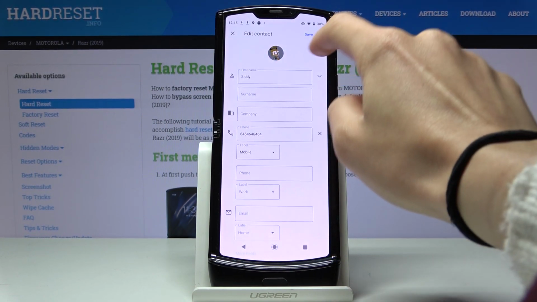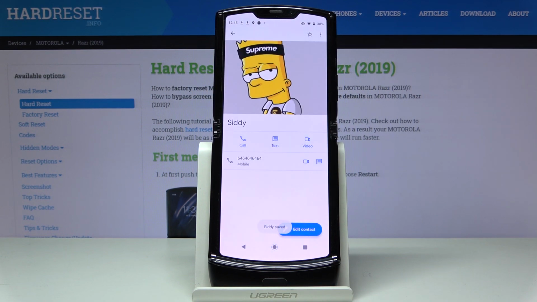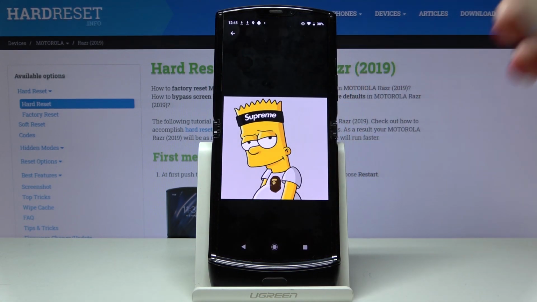Once it's finished, click on save to apply the changes, and that's it. From now on, this picture is assigned to your contact, and every time Siri will be calling you, you will see this profile picture. So this is it. That would be all. This is how you can add photo to a contact in your Motorola Razr from 2019.